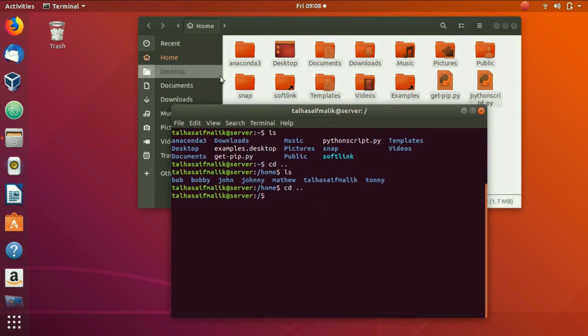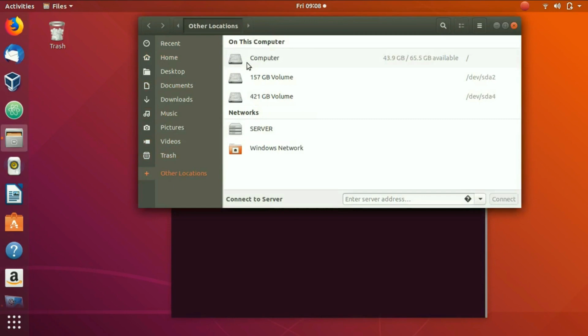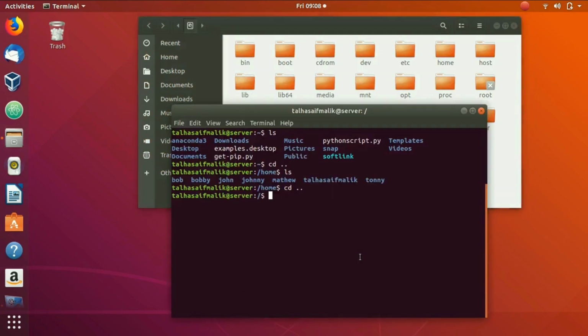Okay, so you can verify it. You can go right here to other locations, you can go to your computer and you can see right here, this is your root directory, this is our root directory.